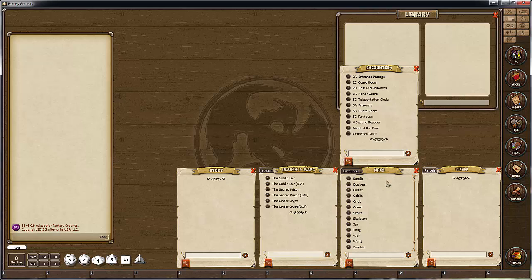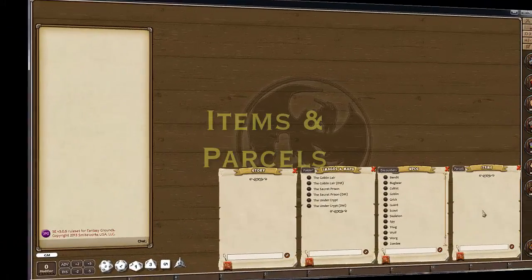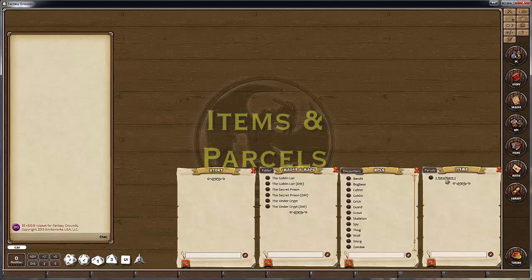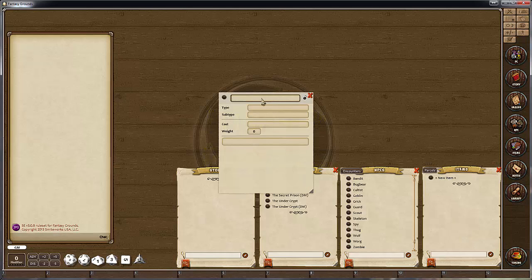Okay, so I now have all of my NPCs built and all of my encounters built. So the next step is to go ahead and build our items. So the first one we're going to do is go ahead and just create an item manually. So let's do a potion of healing.